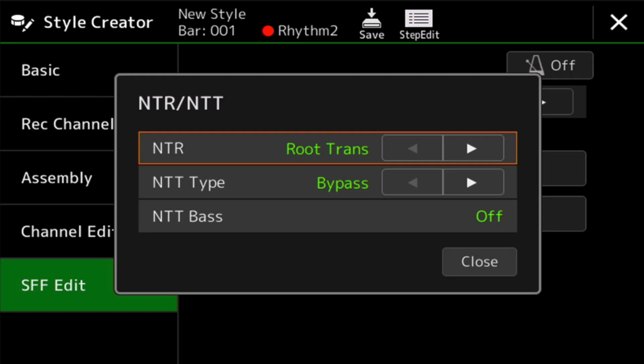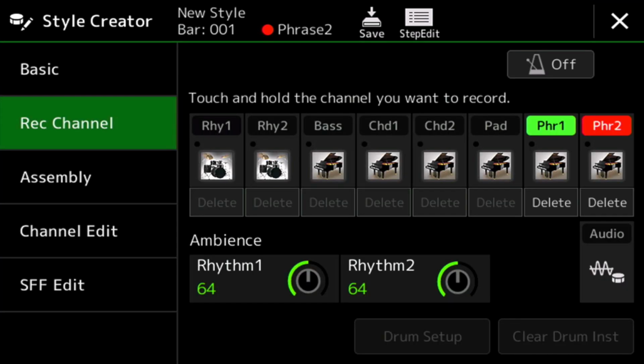The parameters we select here determine how the notes in the source pattern are converted according to the chord changes you make during playback. When you alter the NTR or NTT parameters, it only affects the channel you've selected, so you will have to check the parameters on every channel you've recorded to make sure you're happy with the settings.